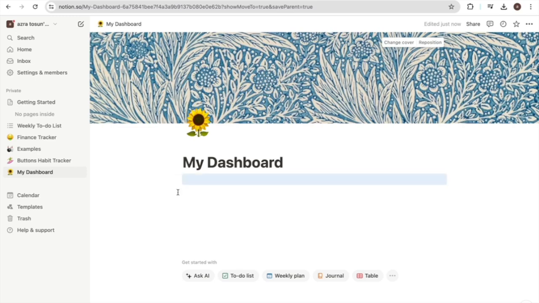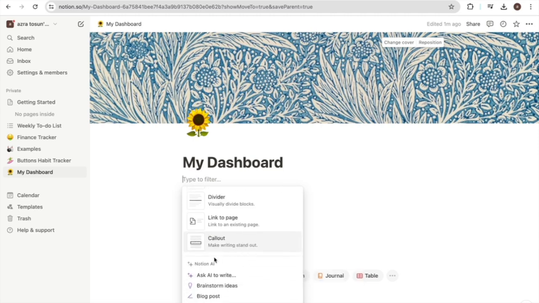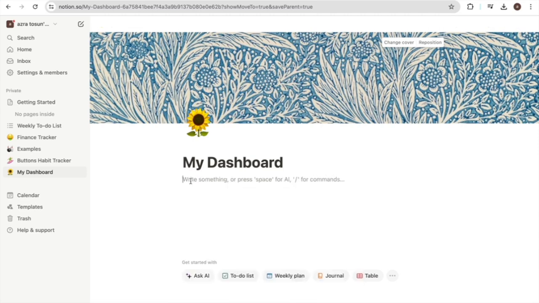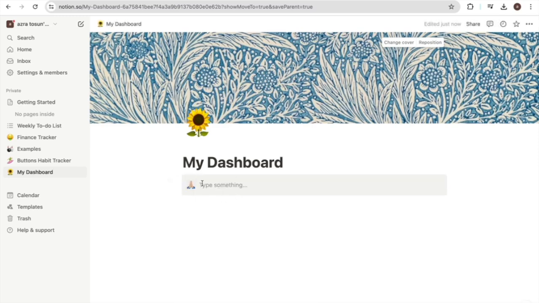So let's start by adding a quote for inspiration. For quotes, I personally like to use callout blocks. So you can add a new block simply by clicking on the plus icon and finding callout over here. Or you can also add a block simply by typing in /callout, and it will be this box over here. Another thing you can do is use the quote property already available in Notion.